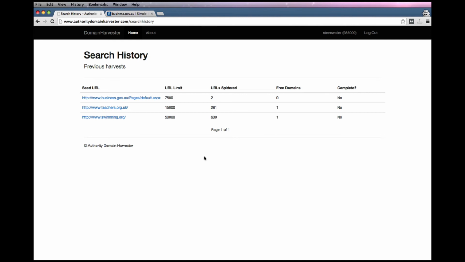So Authority Domain Harvester has been crawling my 3 seed sites for a little while now, and I'm going to refresh the page to see what progress has been made. So as you can see, the crawl of teachers.org.uk has finished after crawling 5,231 pages and finding 3 available domains, while the other 2 crawls are still going, although they have also both uncovered free to register domains.